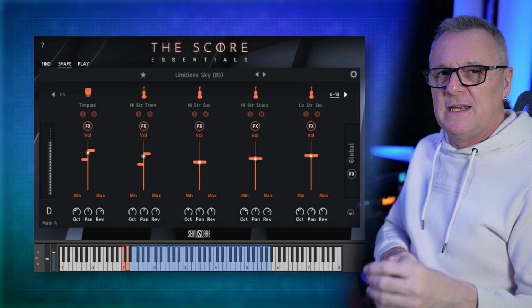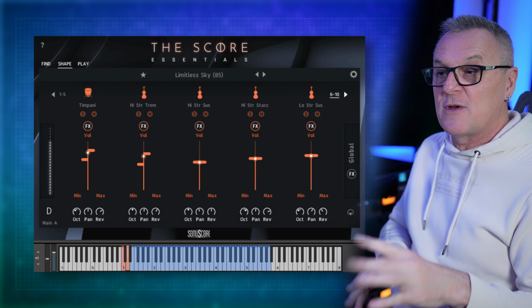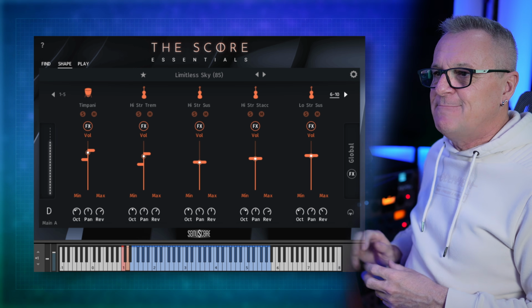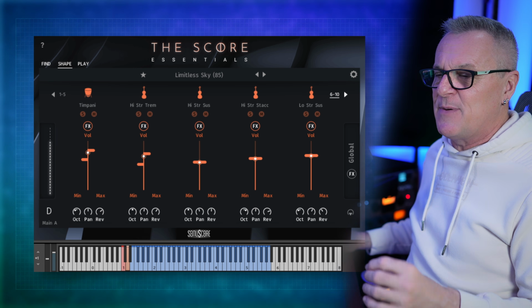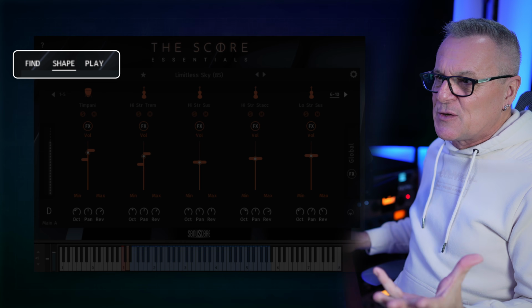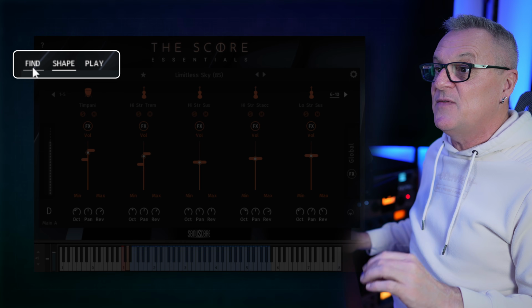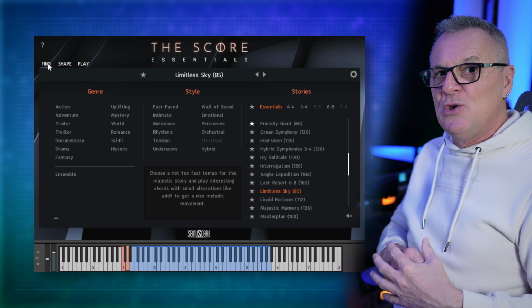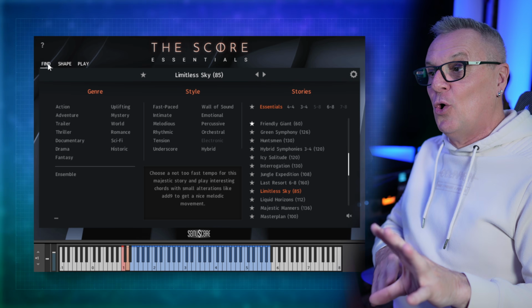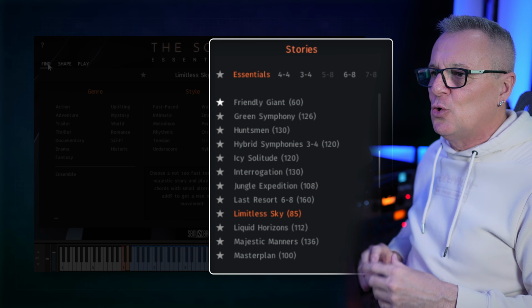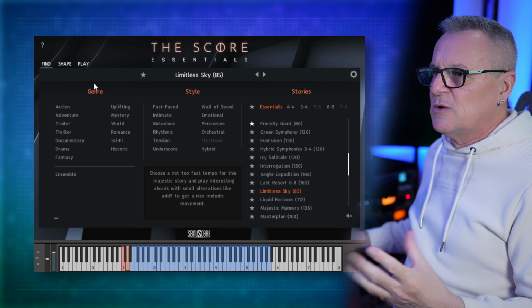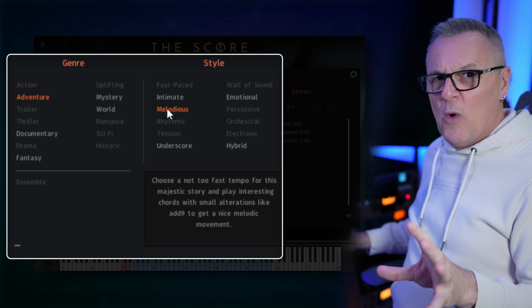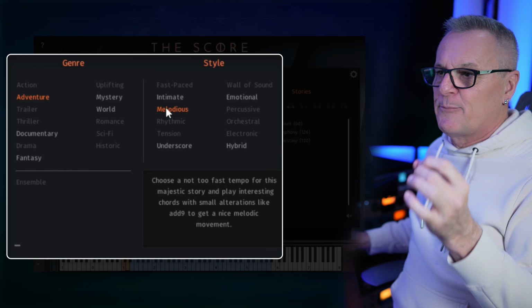And although I said at the beginning that this is a Kontakt library, in fact, you only need the free Kontakt Player to make use of it. Now, when you first load it up, you may notice that there's three main screens to look at. The first one, the Find screen here, is a place where you select your preset, or stories as they're called in this library. And it's got this really nice kind of tagging system to narrow it down to the ones that you may want for your project.